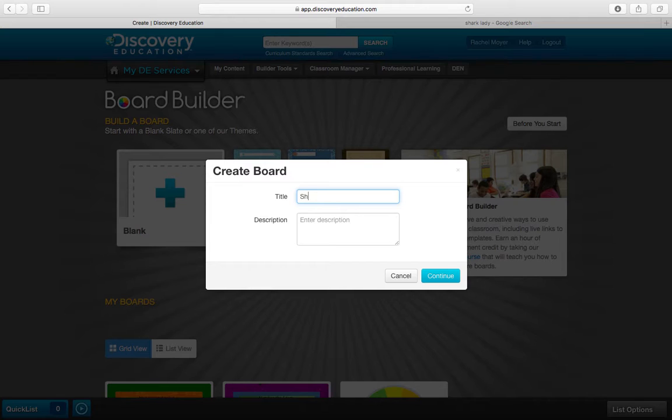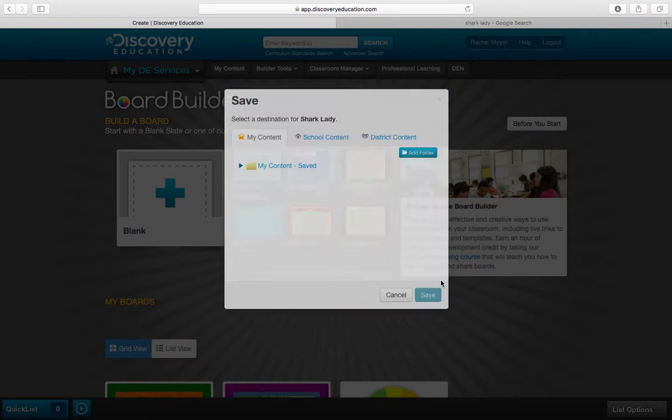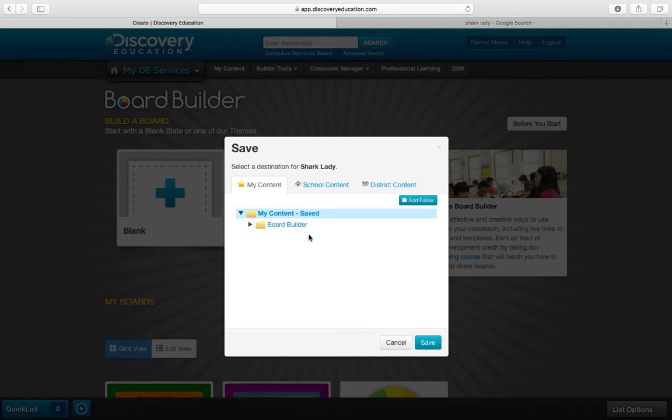And I'm going to title it Shark Lady because I'm going to be doing a mentor text with Shark Lady by Eugenie Clark. And then click continue. So it's going to ask you to save your board, and the reason it does this is so you have a place to save it and edit it, and then you can share it out with your students. So this is like your C drive on a computer, but it's out in the cloud on the Discovery Education site. So I created a board builder folder within my C drive on this website.